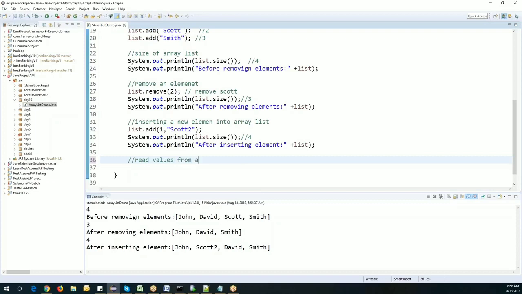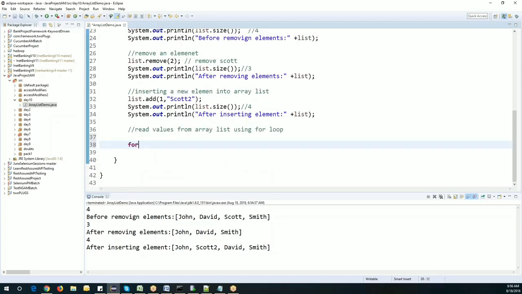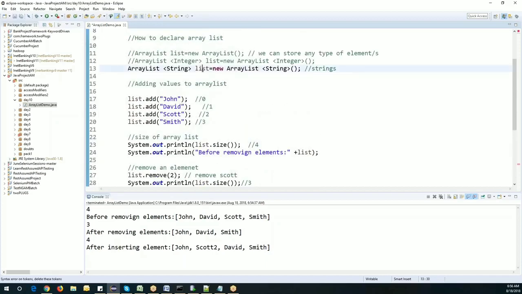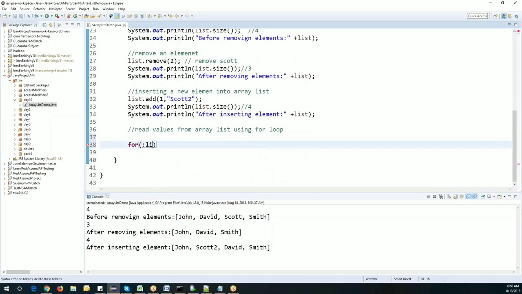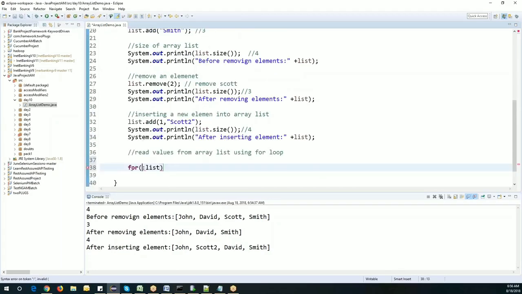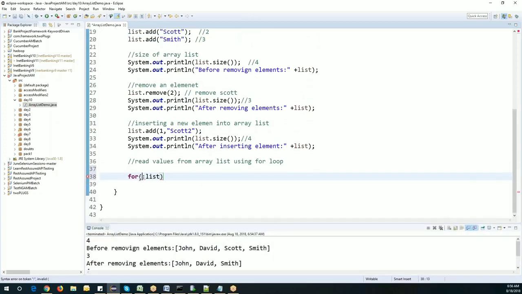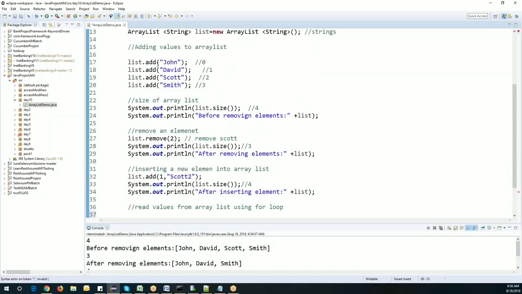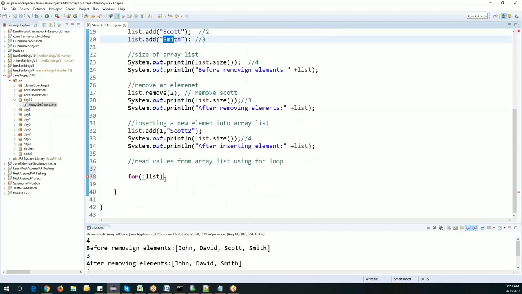Read values from array list using for loop. Here I'm writing an enhanced for loop. For colon, what is the name of the array list? List is the name of the array list, so I can just say list. Now this for loop reads each and every value one after another. First it will read one value, then go to the next, next, next, till it reaches the end. All values will be read one after another.